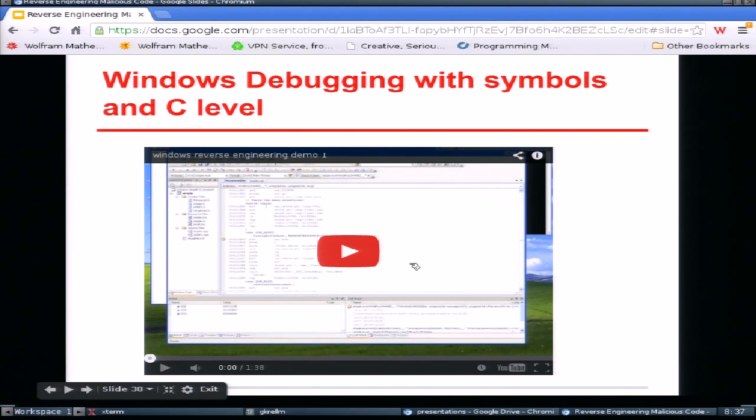So here, once again, we're going to use that same program. We're going to look at it with symbols. So this is not reverse engineering. This is just debugging. But I want to give you a feel for how it works, so that then we're going to go to a mixed mode, and then eventually we're going to go with no symbols.